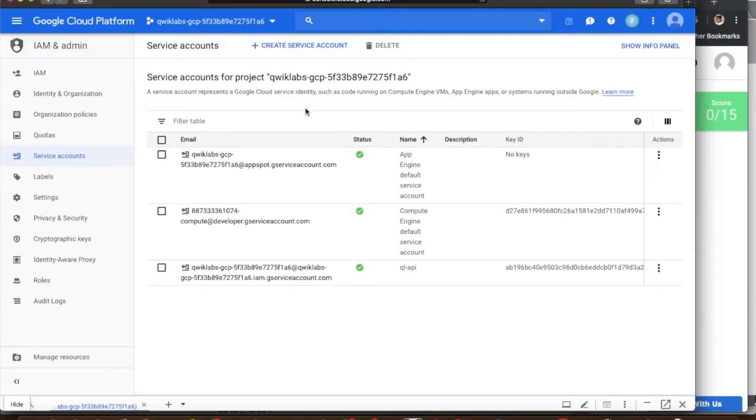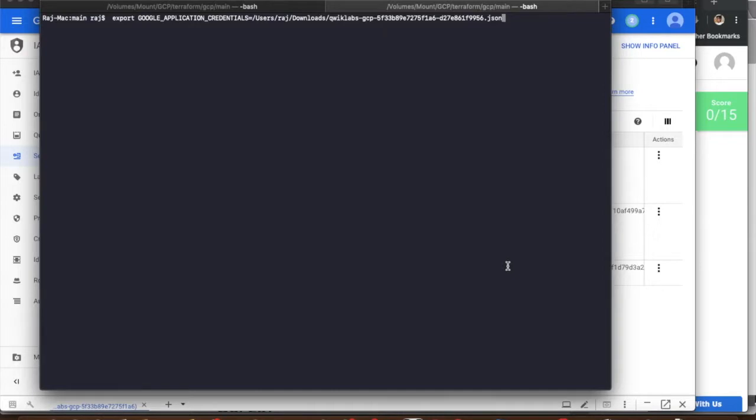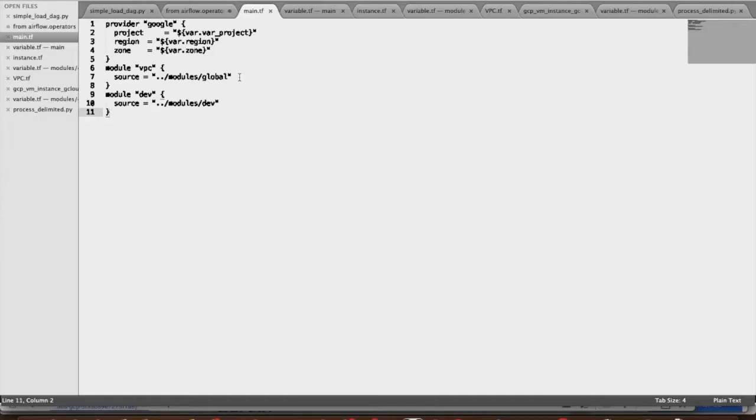Hello everybody, I have logged into the GCP console, and in order to provision the compute engine from a remote location, you need to have a service account created, and then for that service account download the JSON and then export it inside your terminal. This is how I have structured it.